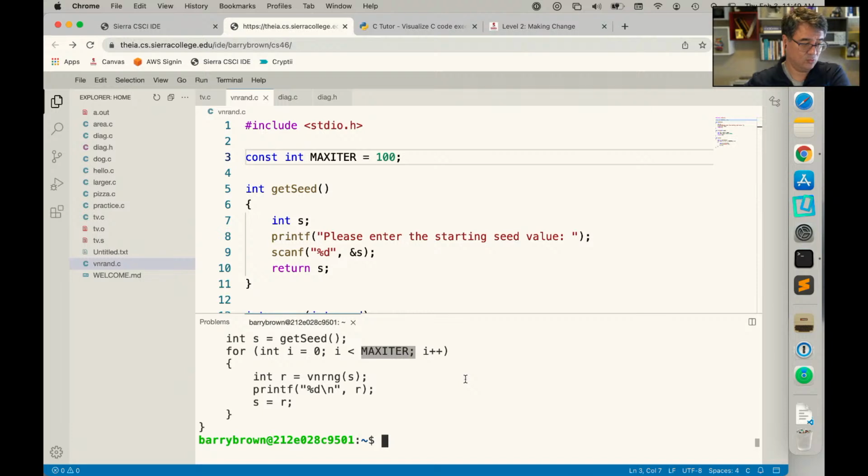So what's the difference? Why would you use one over the other? If you use a define, it's literally doing a search and replace. Everywhere it sees max iter, it's just going to swap in the number 100. And that could potentially mean you might end up with nonsensical programs.